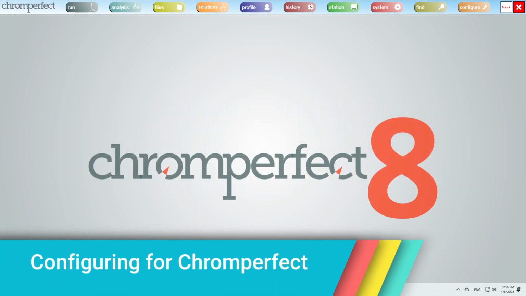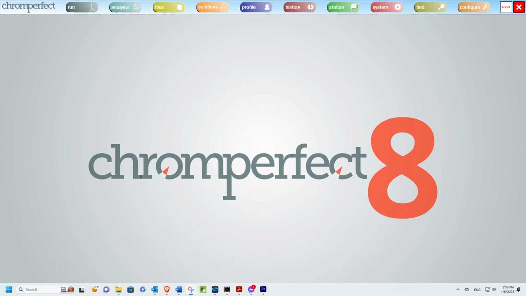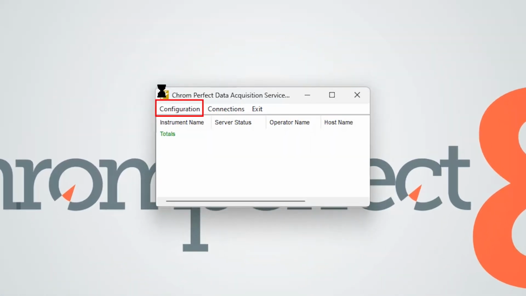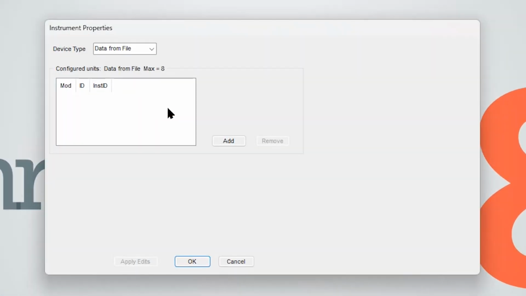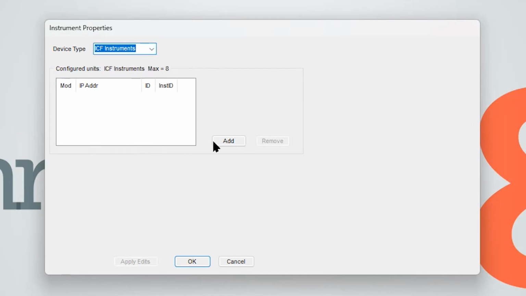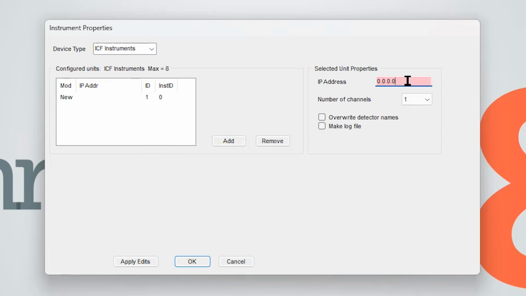Configuring instruments for Chromperfect. Close the configurator if it is running. Go to the Chromperfect configuration utility and select Configuration. When the form appears, select ICF Instruments. Create a new instrument and the form should look like this. Enter the IP address of the instrument.